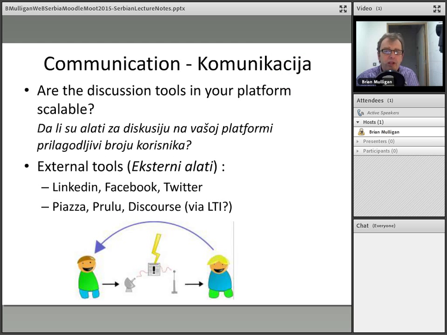Okay, communication. And I'm going to talk here more about the tools in your platform. If you've got 1,000 people on your platform, the communication can become quite confused. So you need to make sure that the communication tools at your platform are scalable. I would say Moodle communication isn't that scalable. It gets quite confusing when it gets large.